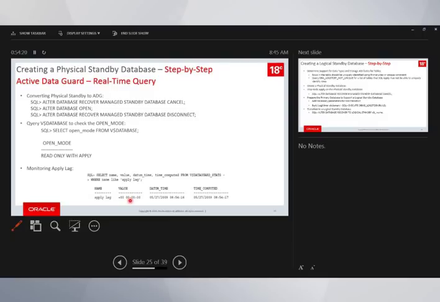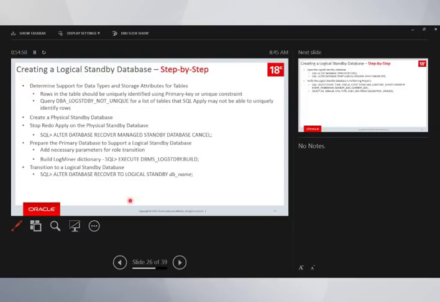And for using the Active Data Guard feature, you need to purchase an additional license. So the configuration-wise, it's very simple. All you need to do is just open the database before enabling the recover managed standby mode, right? However, it needs an Active Data Guard license. So we saw how to create a physical standby.